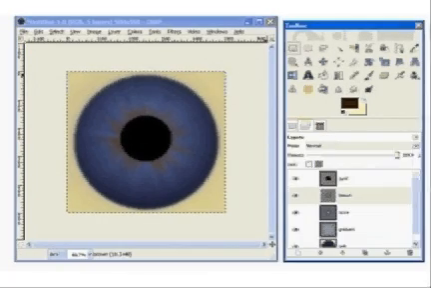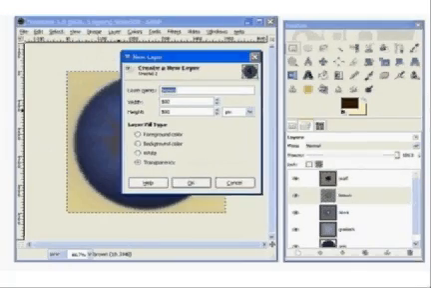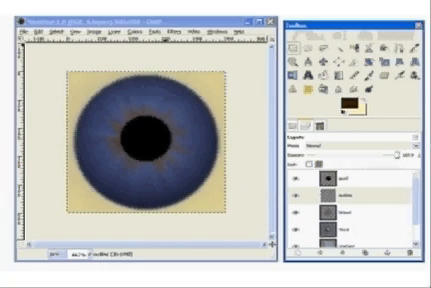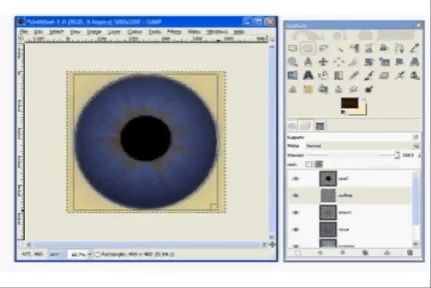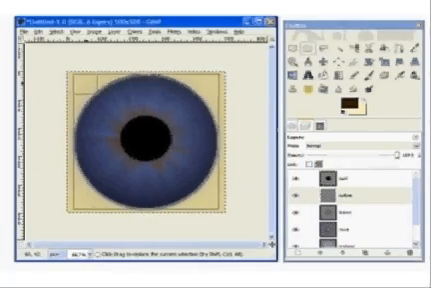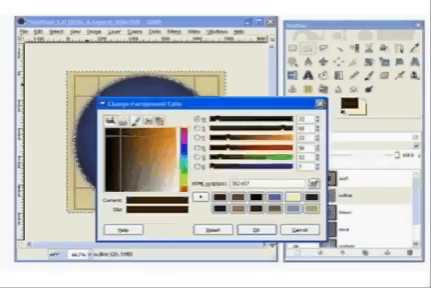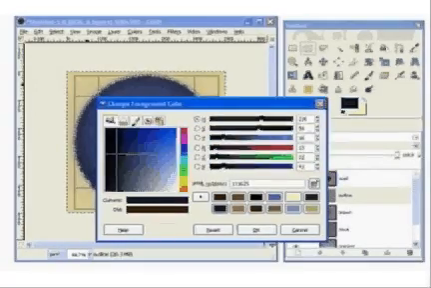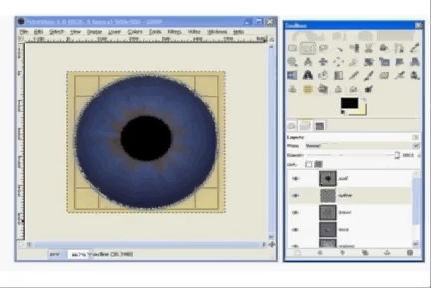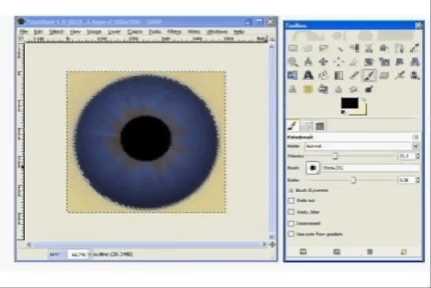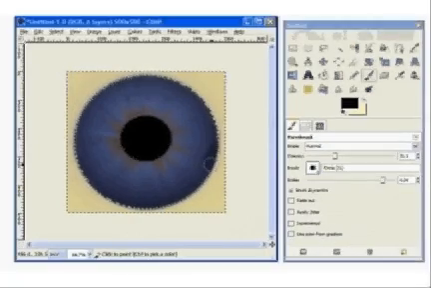Alright. Now we're going to create another layer. This one's going to be below the pupil. And this one's going to be a layer for the outside. We're going to make a little ring around the outside. Let's see. Alright. Use a fairly large brush size.